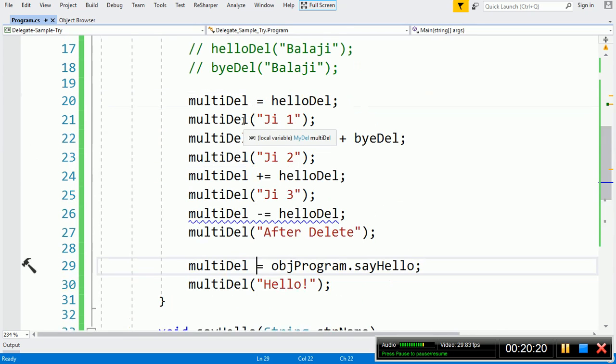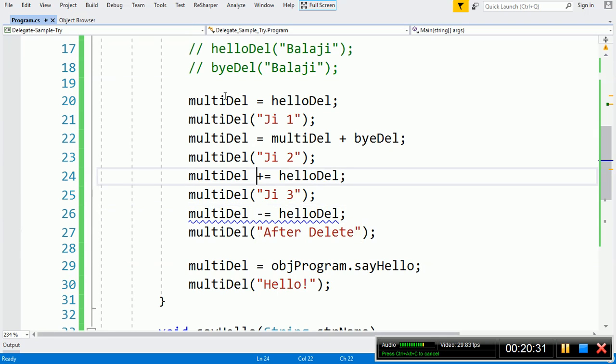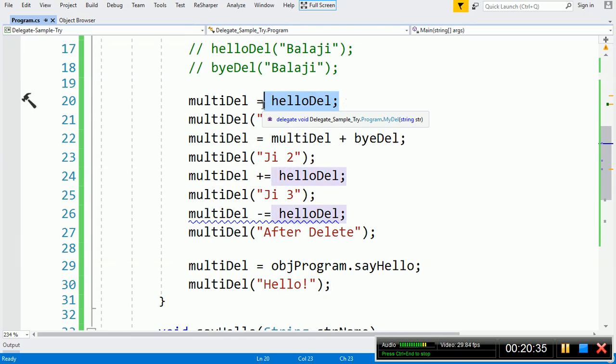when we are passing any address. But if you haven't passed any address, this is the first time you are passing the address, you don't need to pass this plus sign. For example, here I haven't passed any plus sign because this is the first line where I have initialized multidel to point to my first method. Right now multidel is empty. At this time only multidel will hold this hello del.